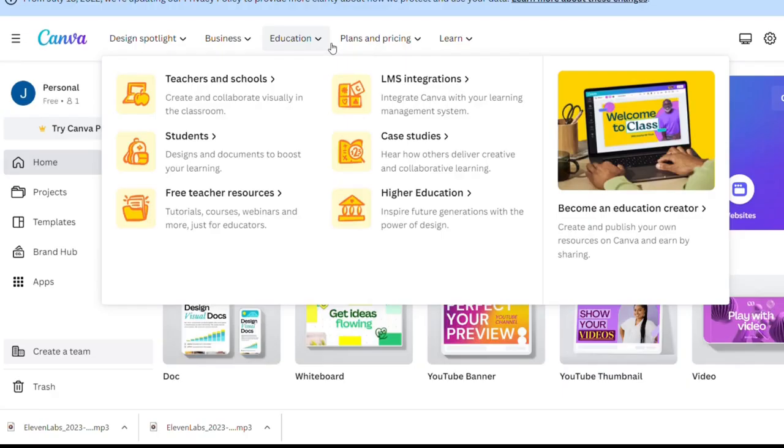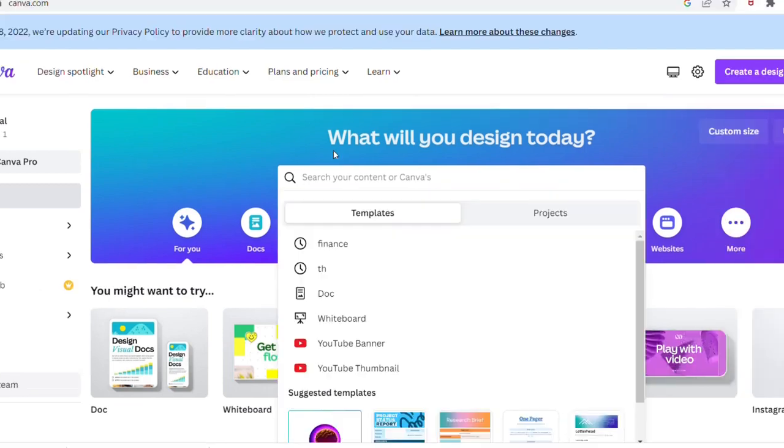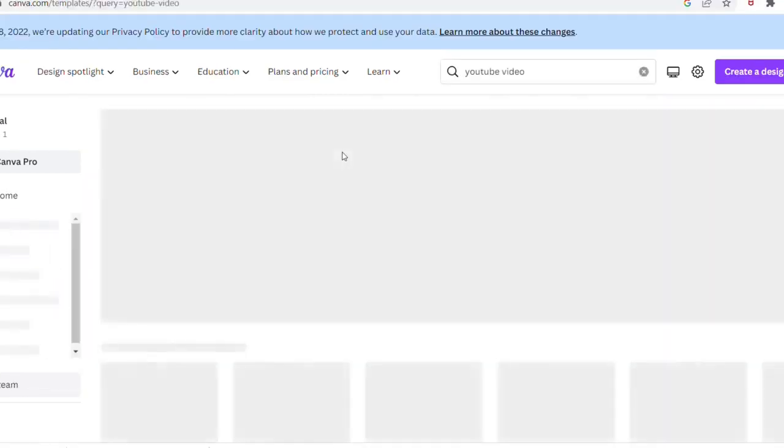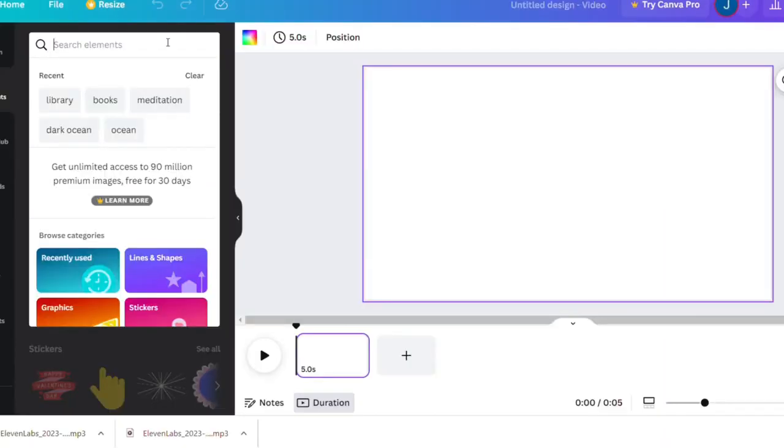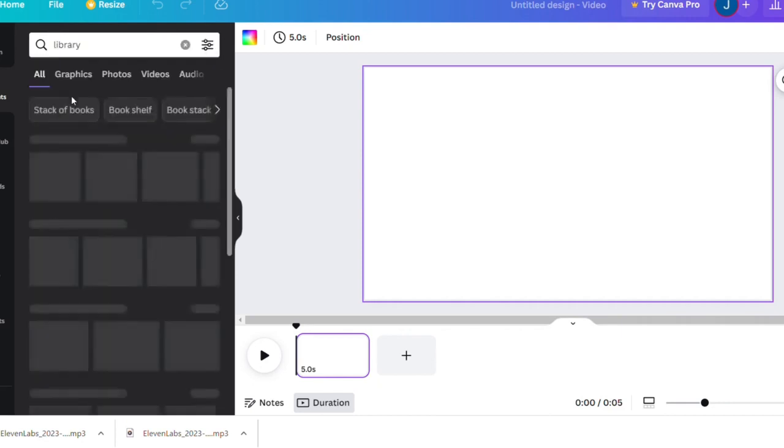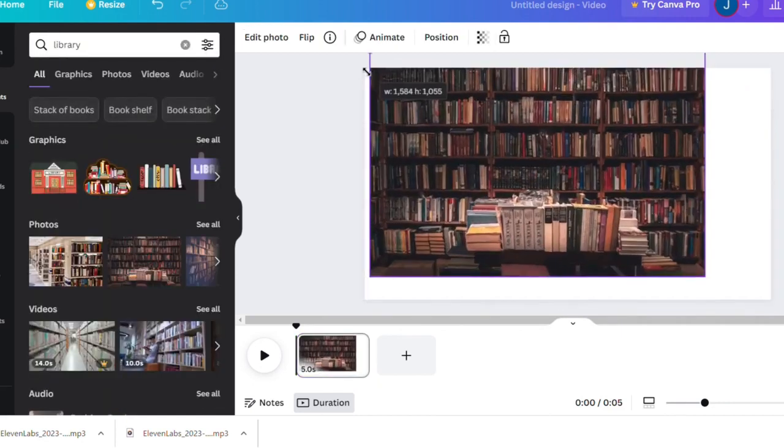In my opinion, this sounds really good and is one of the best text-to-speech AIs I have used. Now that we have our audio, we need to make our visuals. And to do that, we need to go back to Canva and use the YouTube video blank template. For this, I want to use a library for the background, so we are going to search in the image search bar for a library.